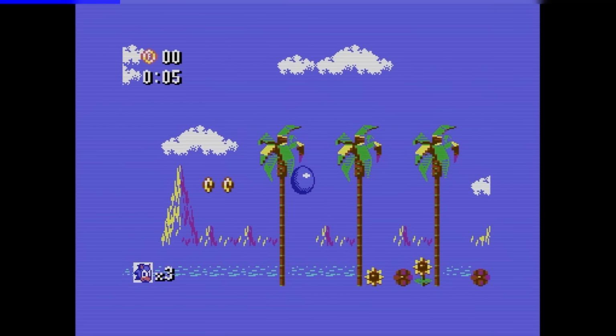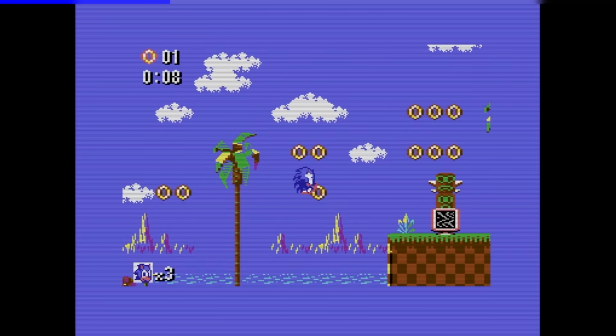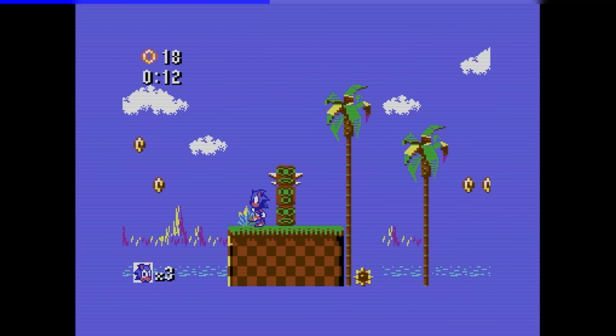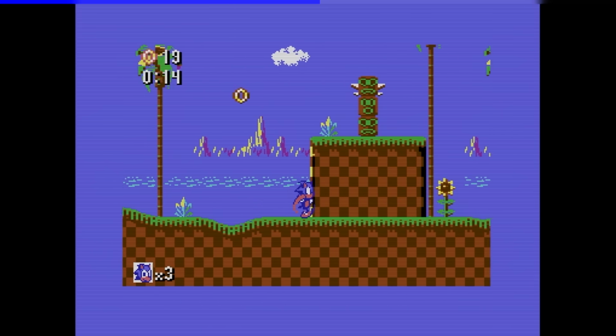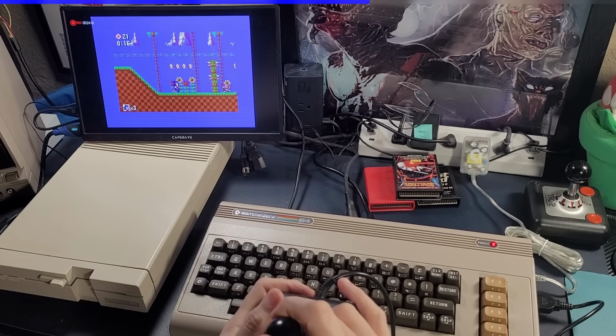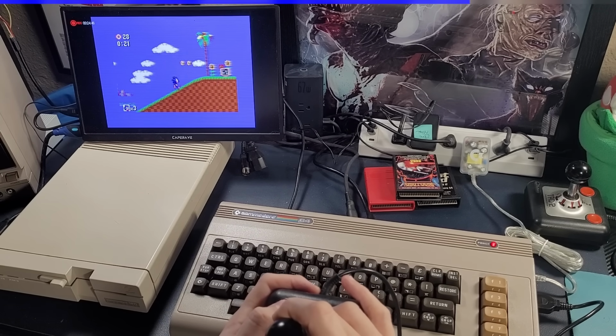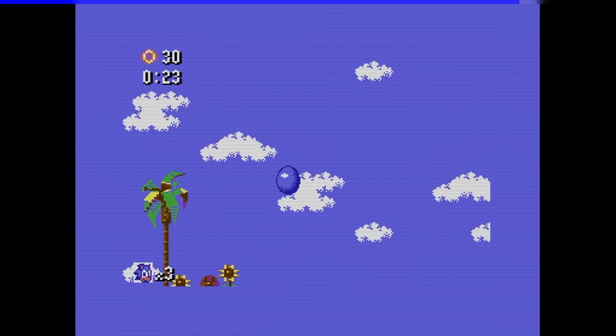This is really impressive. I mean, you look at it and you think, oh yeah, well, it's Sonic the Hedgehog, duh. Yeah, but don't forget, Sonic came out on a 16-bit hardware platform considerably after the Commodore 64's reign. For somebody to actually pull this off is pretty damn impressive.